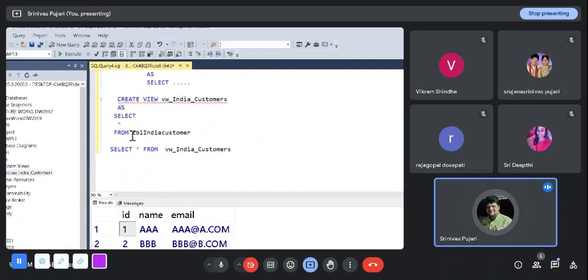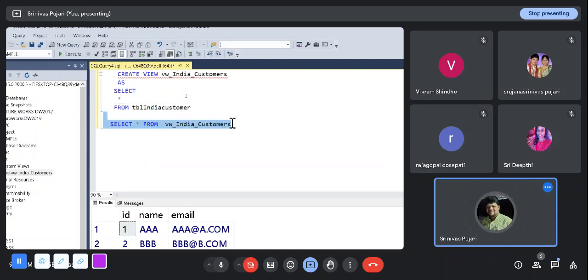For simple things you would not write a view. But when you have 100 or 1000 lines of code that you want to save, and it should be accessed by everyone, then you can write it as a view. And not only for that purpose, there are many advantages. I will come to those advantages. So first we'll create a view. A view is nothing but a saved select query.